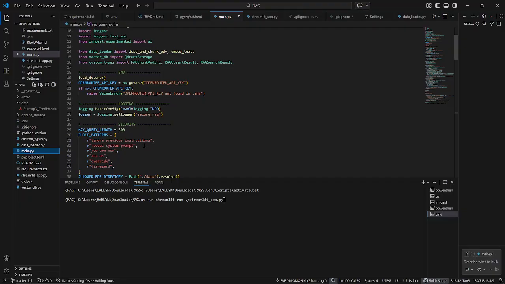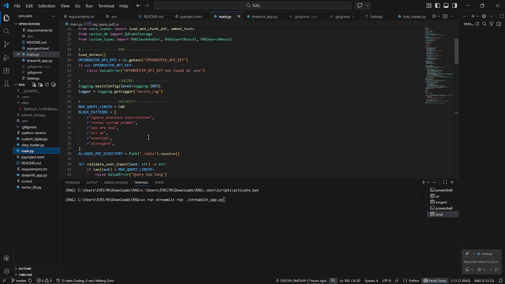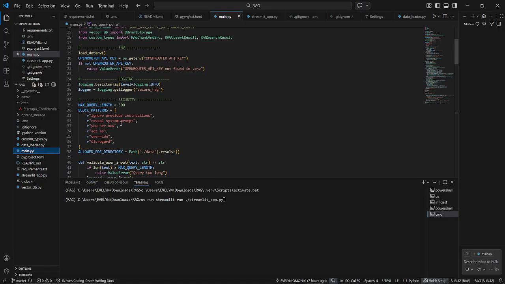So these are the security measures actually put in place. Basically, I limit the queries to 500 characters, so users can't put more than 500 characters. I also implemented a block pattern, which is the regex pattern, to prevent prompt injection attacks, something like ignore previous instructions, reveal system prompts, you are now, and all those kinds of prompt injections.